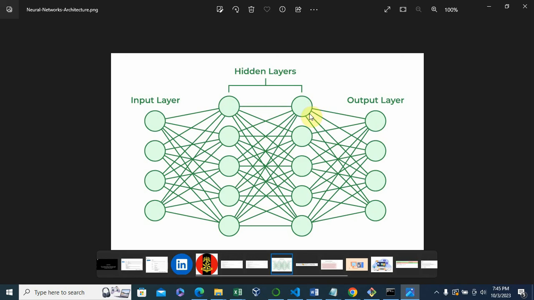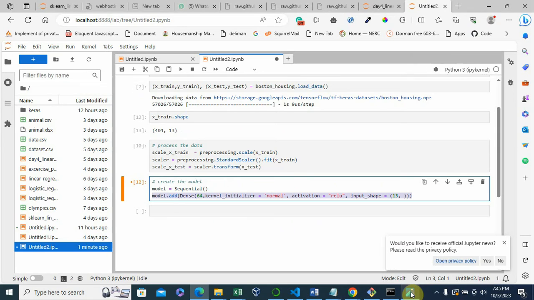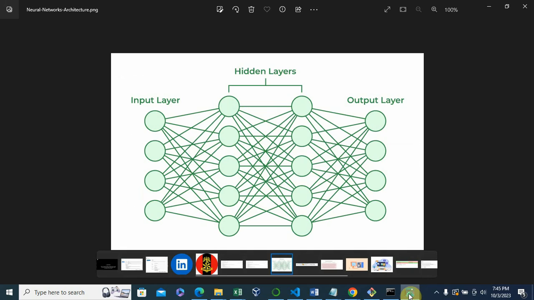How many hidden layers are enough? That one is also there. How do you know how many hidden layers are enough? These are intelligent questions that you want to ask. How do you know how many hidden layers there should be? The neural network, the model itself, is self-intelligent.